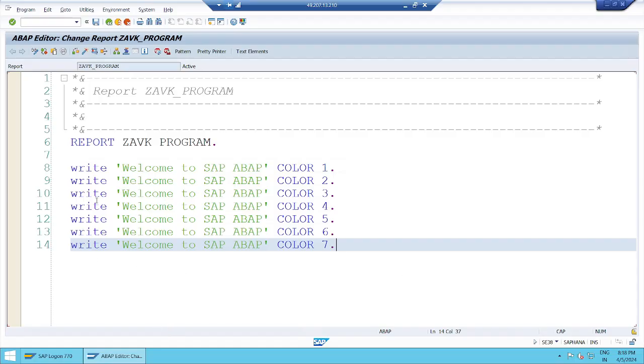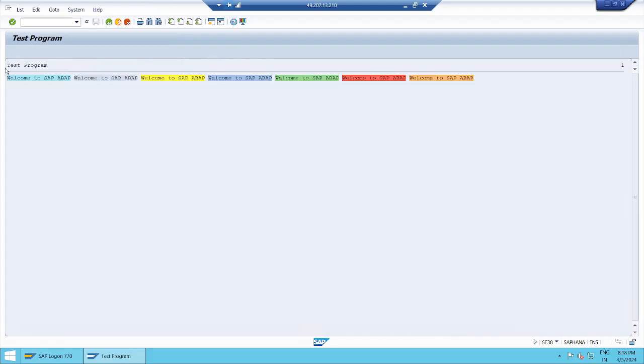So if it is active, it means everything is okay. Now test it. This is the result. So what is that? Background colors only change, not text colors. That's what you have observed. So when you write, it is writing the output adjacent. Adjacent means one after another. But I don't want the output to be displayed in this way.